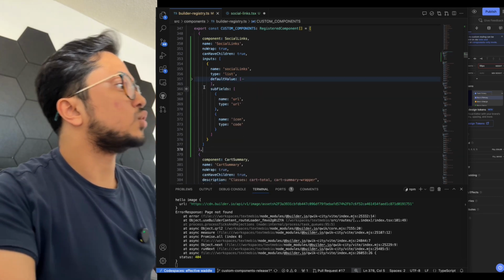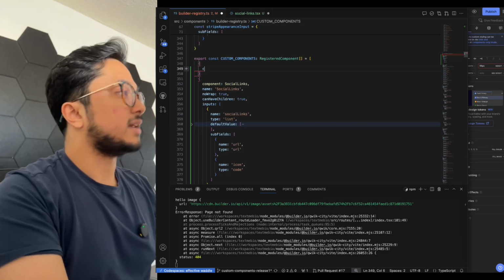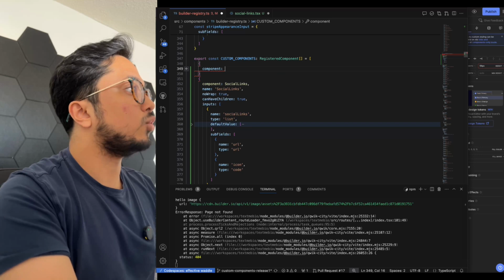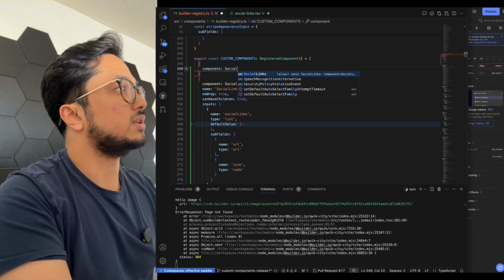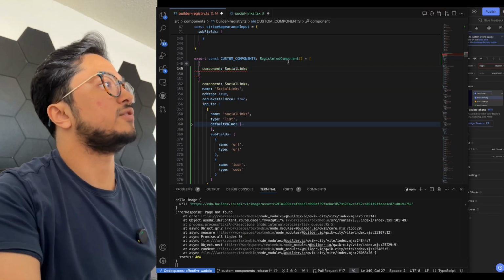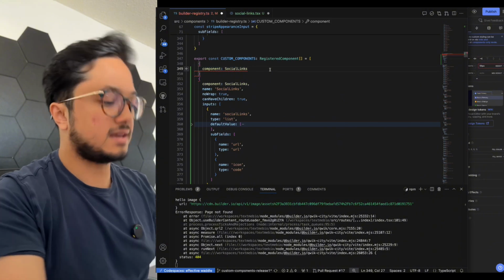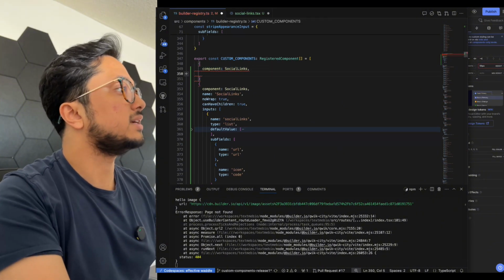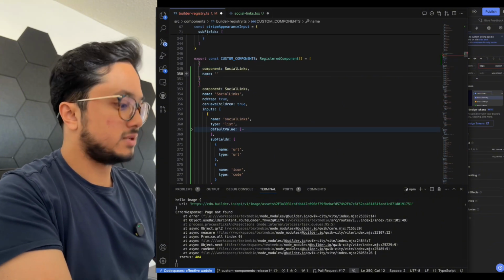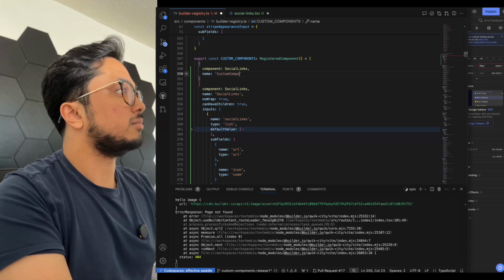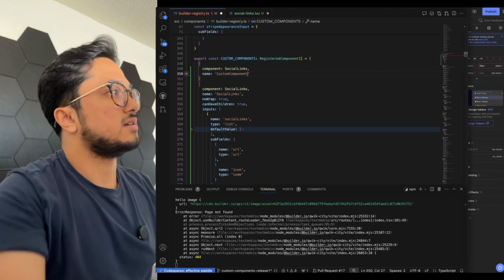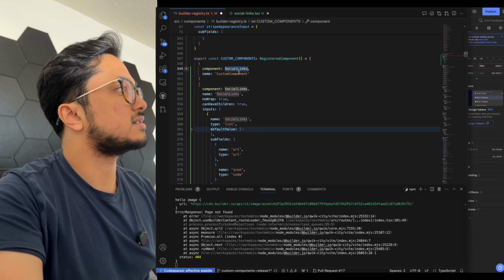So how to register it is we go to the Builder registry file. I have this set up to what we're aiming for. So you'll set up the component, which is the import. So for example, social links, and then if it's red, you'll want to click it and then auto import it with autocomplete. The name will be the custom component. In this case, it would be social links.